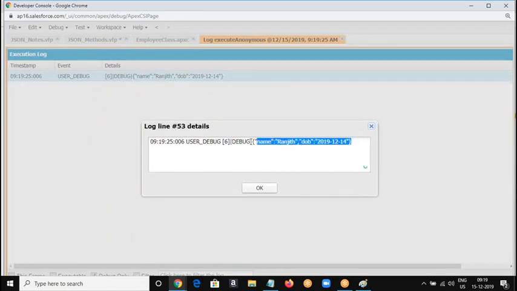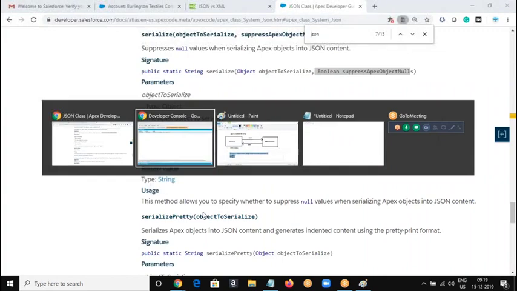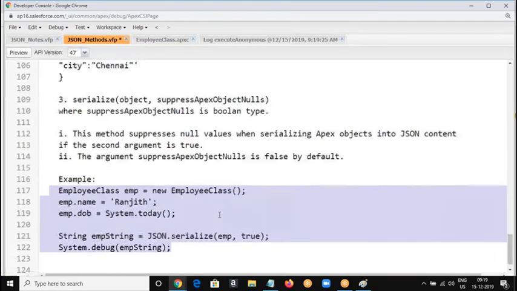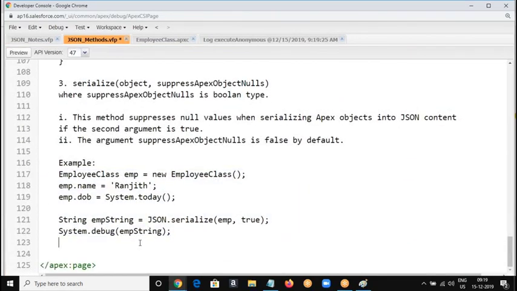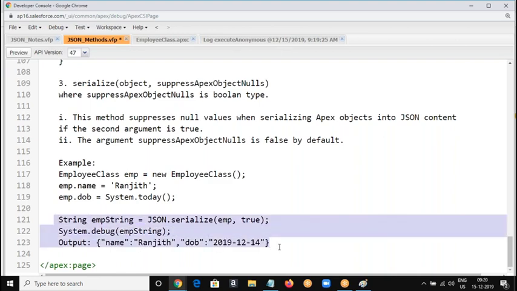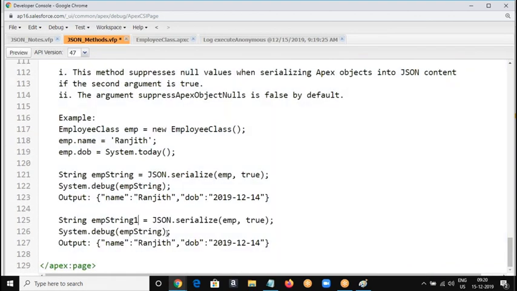This is the output we got when you give the true parameter here. If I give the same thing without the parameter true, then you'll find the null values will not be suppressed.